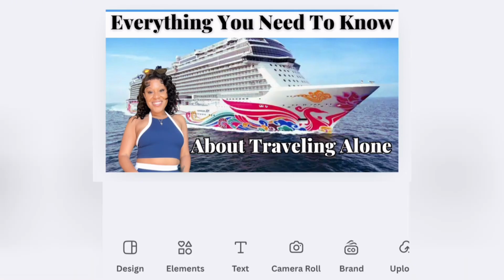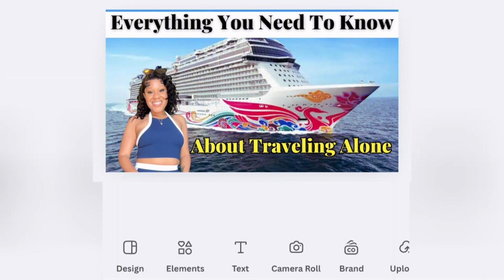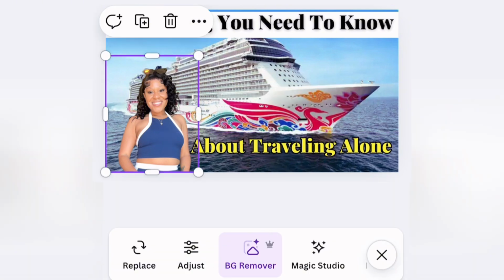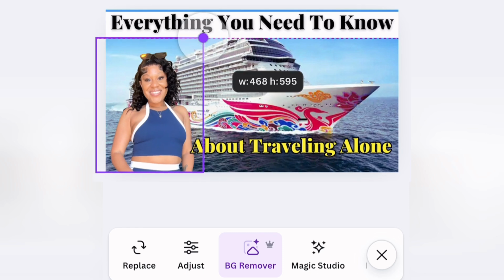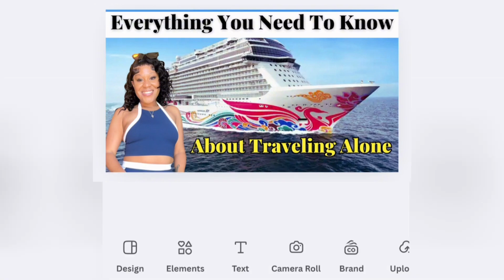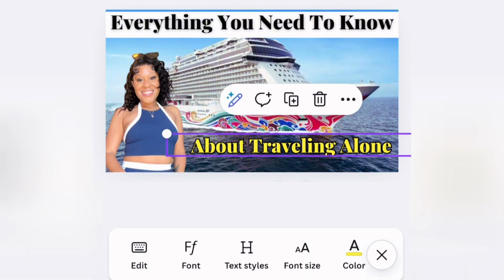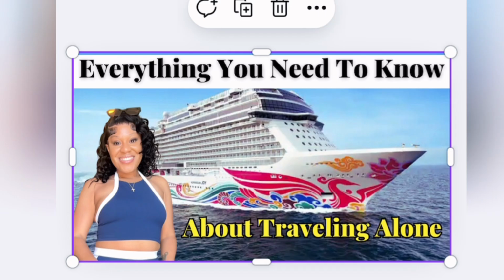And then I'm like, the white's not really going here. I'm going to change that to yellow. That really makes it boom. Everything you need to know about traveling alone. Now, when it comes to her, I'm going to resize her image just so there's a perfect play of her, the cruise, and then the text, everything you need to know about traveling alone.